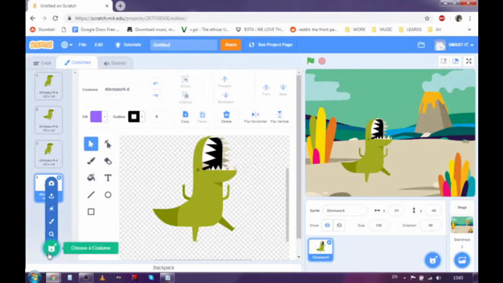You can use this button down here to choose a new costume, or you can paint to edit any of the costumes that are already provided. Again, you can ask the computer to pick a costume by random, or you can upload your own costume. If you have a picture of a funny hat or something that you wanted to put on his head, you could upload it here and import it and use it in the Scratch software.